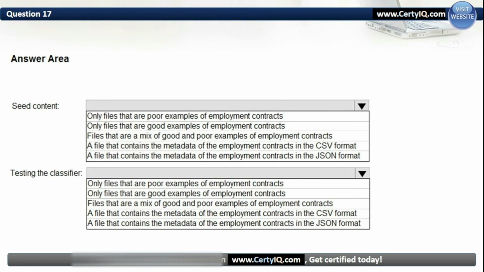To the answer area, seed content. Our options are only files that are poor examples of employment contracts, only files that are good examples of employment contracts, files that are a mix of good and poor examples of employment contracts, a file that contains the metadata of the employment contracts in the CSV format, a file that contains the metadata of the employment contracts in the JSON format. The correct option is only files that are good examples of employment contracts.